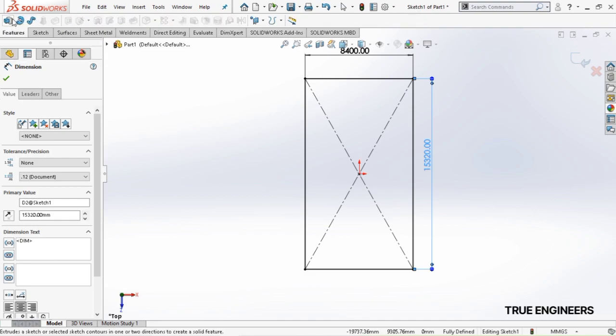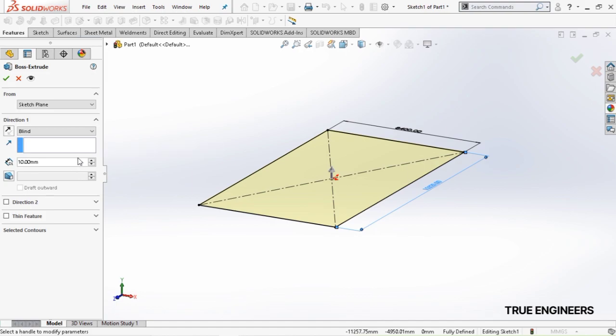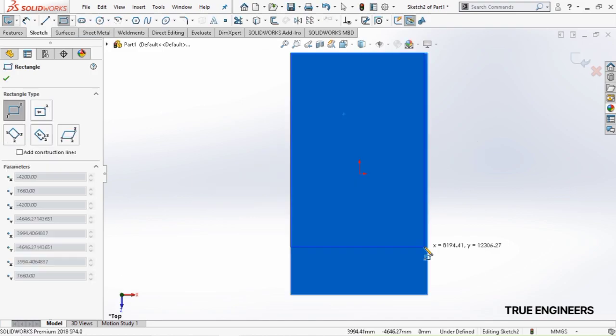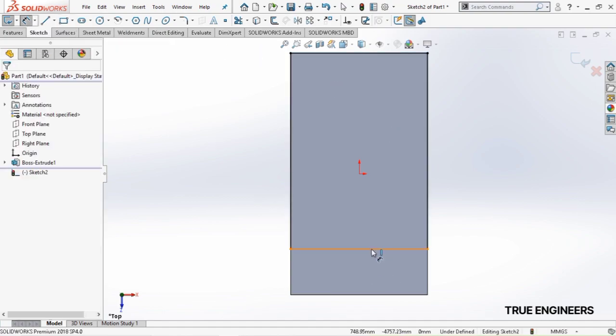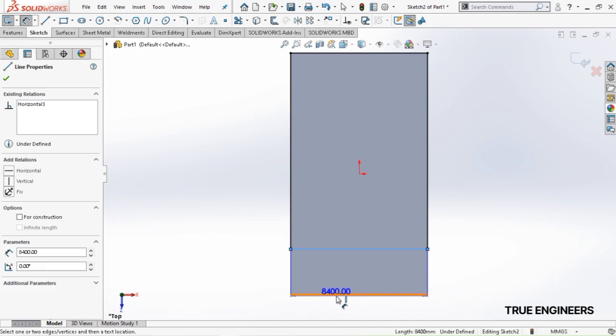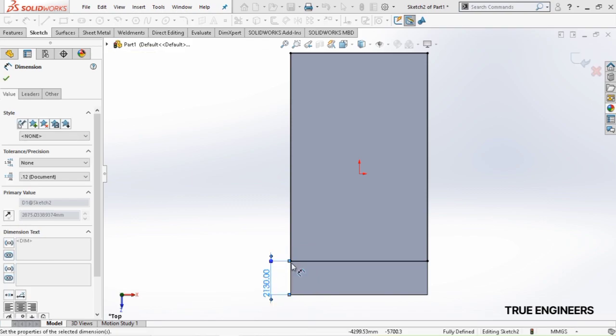Features: extrude. Please extrude around 600. Click OK button. Okay, then again select a plane, draw a rectangle like that, select smart dimension. From the front we need a gap around 2130.